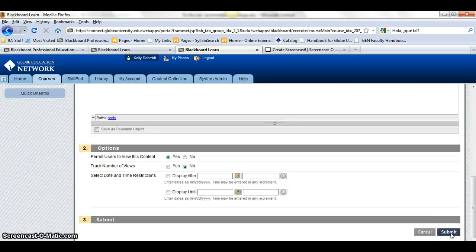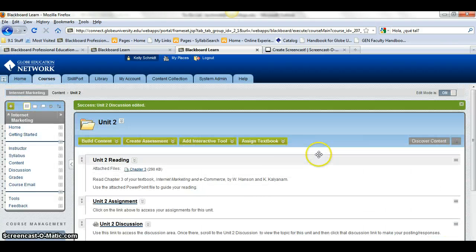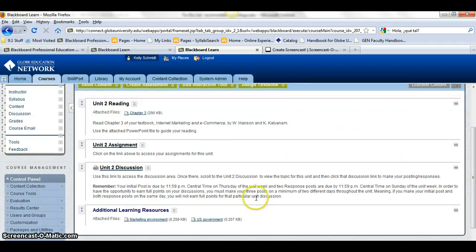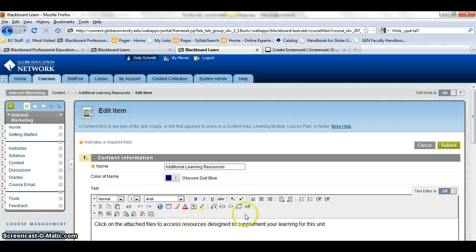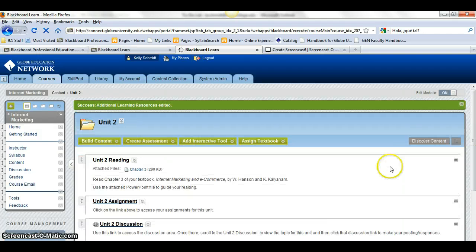And we'll click submit, and I'll go through the rest of your units and make that fix, so you don't need to do that. I just wanted to clarify that for you for your next class. And then notice here that this additional resources is missing that line of text about these resources, so I'll paste that in here just like I did in Unit 1.